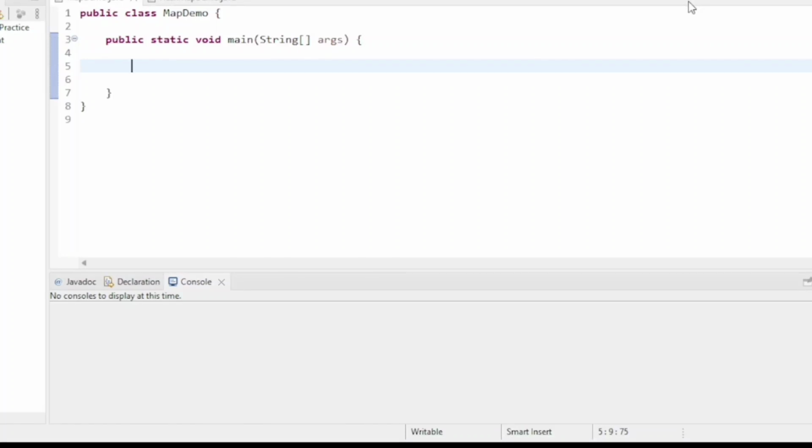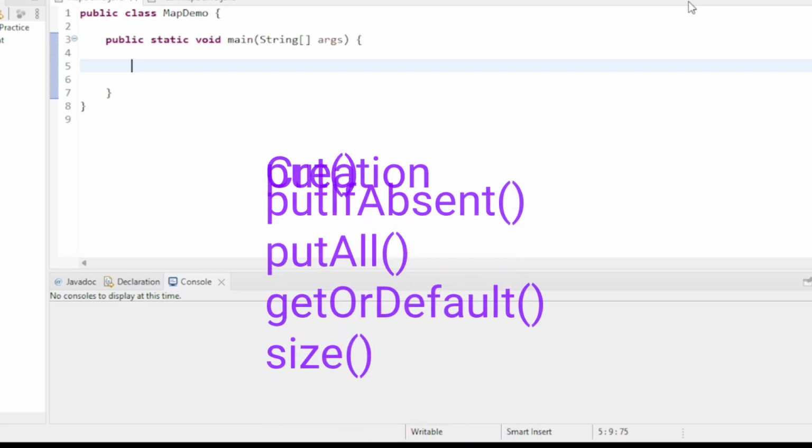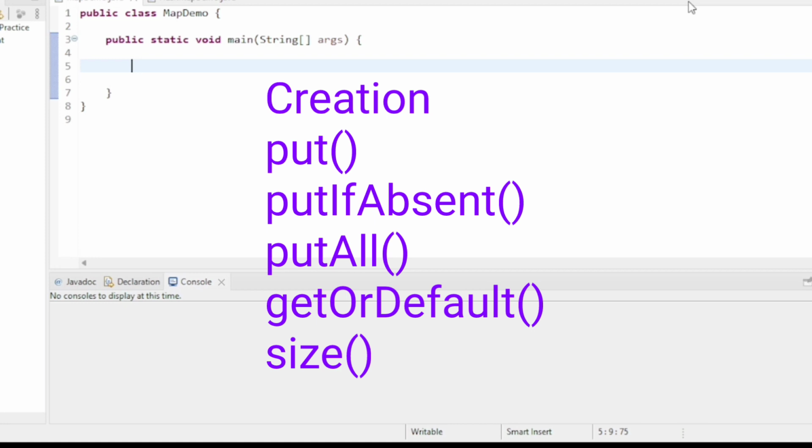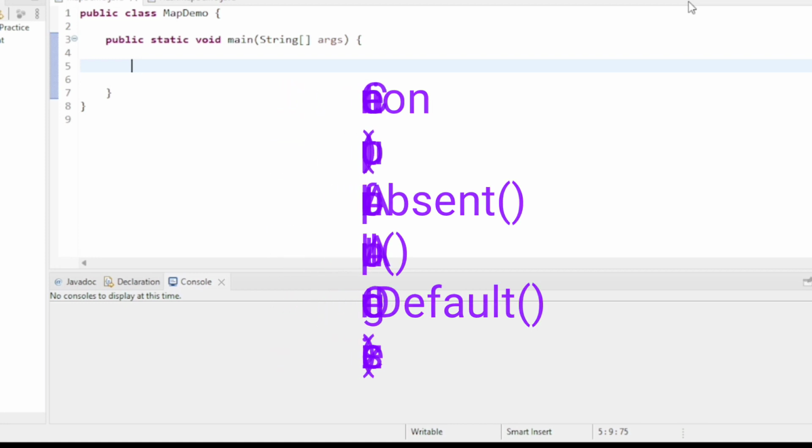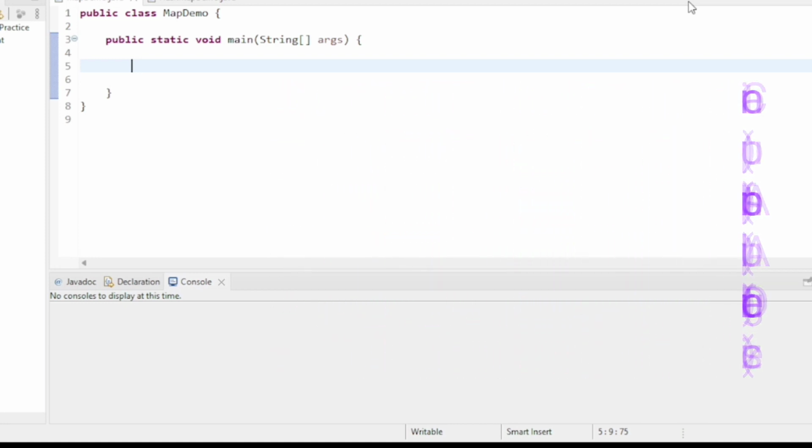In this video, I'm going to discuss HashMap. It means how you can create a HashMap and some methods of HashMap like putIfAbsent, putAll, getOrDefault. So let's get started.